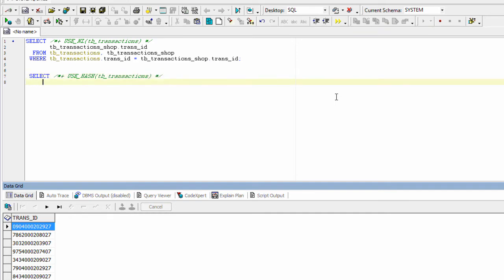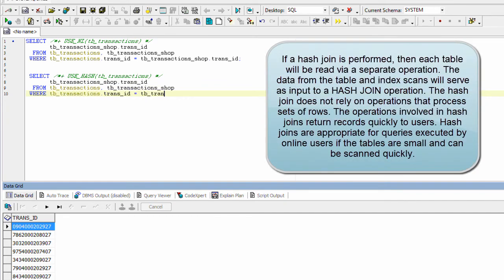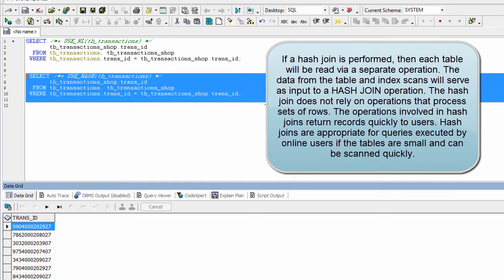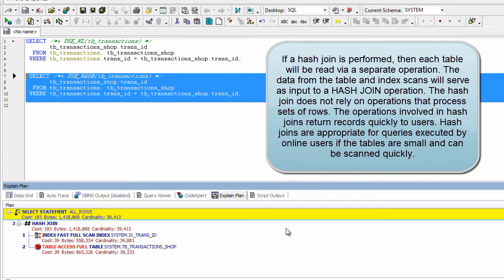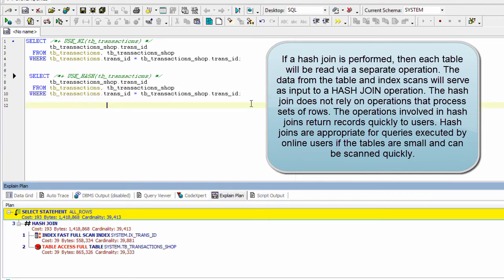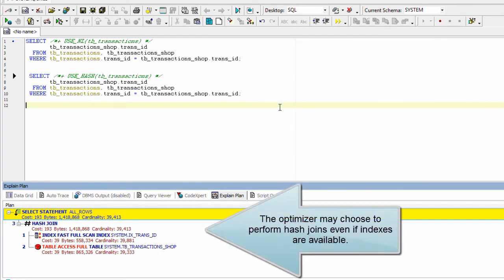If a hash join is performed, then each table will be read via a separate operation. The data from the table and index scans will serve as input to a hash join operation. The hash join does not rely on operations that process sets of rows. The operations involved in hash joins return records quickly to users. Hash joins are appropriate for queries executed by online users if the tables are small and can be scanned quickly. The optimizer may choose to perform hash joins even if indexes are available.